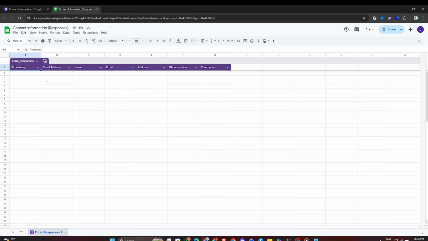Now that your form is linked to a Google Sheet, it's time to structure the sheet for effective CRM management. Open the newly created Google Sheet and you will see the columns corresponding to the fields in your form. You will need to add extra columns manually for better tracking. These columns can include status, assigned to, last follow-up date, next action, and notes. Each of these will help you keep track of your leads and their statuses.